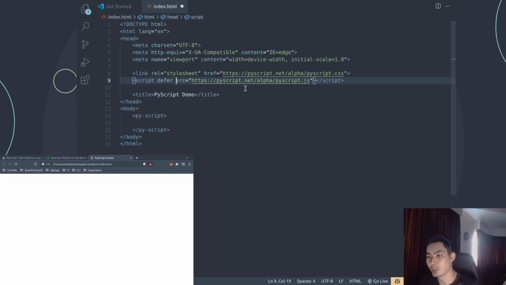So in a way it's just telling the browser not to wait for the script. Just go ahead, do your painting, build your DOM, and do your rendering. That's what defer is doing. And now we can actually write our Python code.